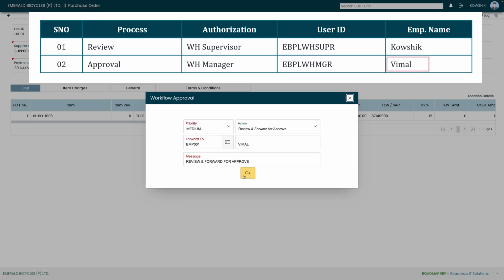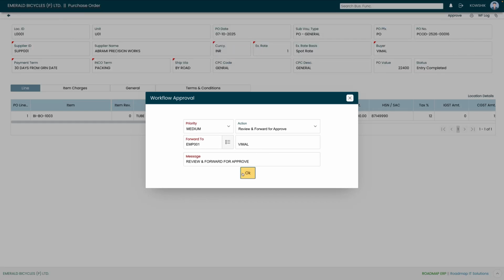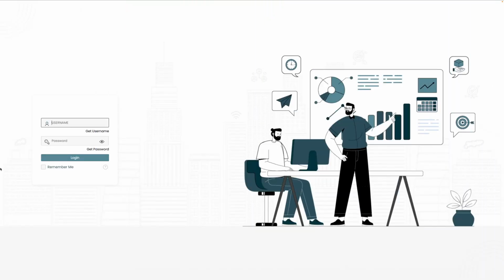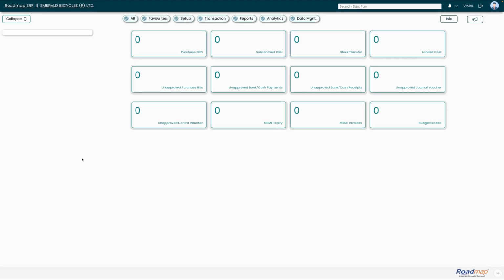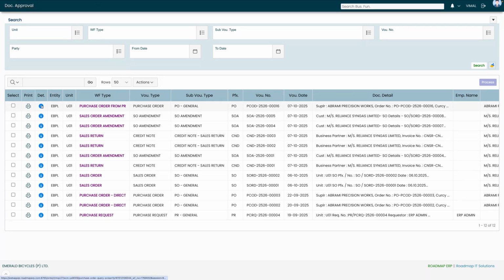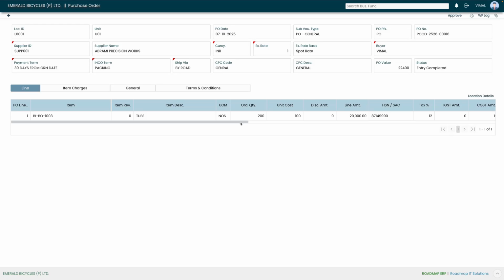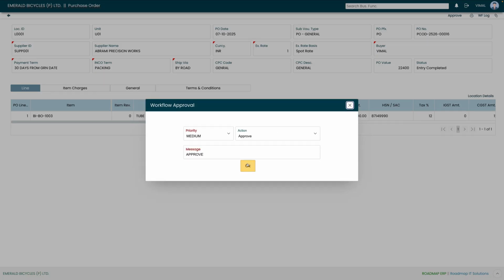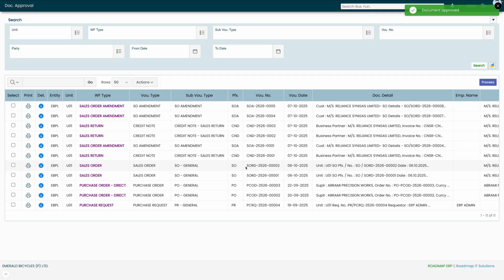The document will now be forwarded for approval to our manager, Vimal. Now click on OK. Now let's log in as our purchase manager. Click on login. This is the login page of our warehouse manager. Go to approvals from the bell icon. When you click on the detail icon, the document will be displayed here. After reviewing it, we'll click on approve. In order to approve the document, click on OK. So the document has been approved.